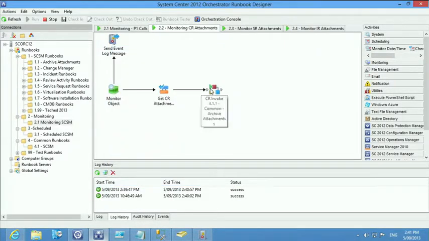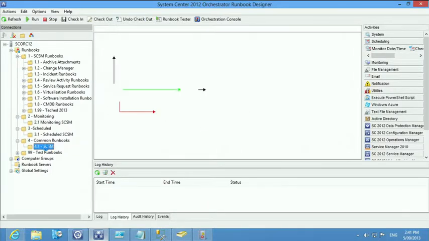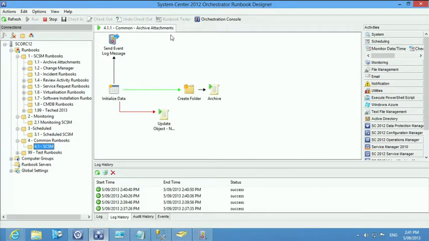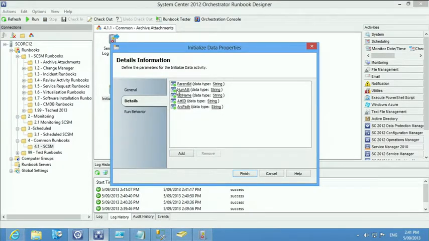Okay, so that's going to call 411 common archive. So I've got 4 common runbooks, SCSM, and common 411 common archive attachments. So another small runbook. So initialize data. I'm not going to go through these because we just have. So I pass them through. Now this runbook has them.